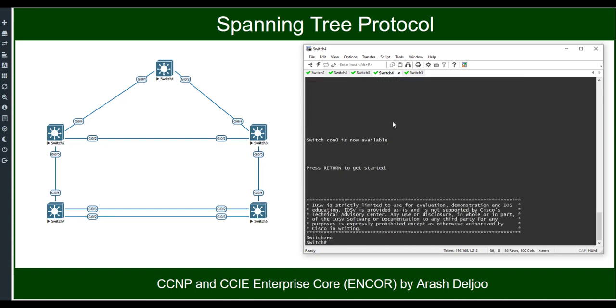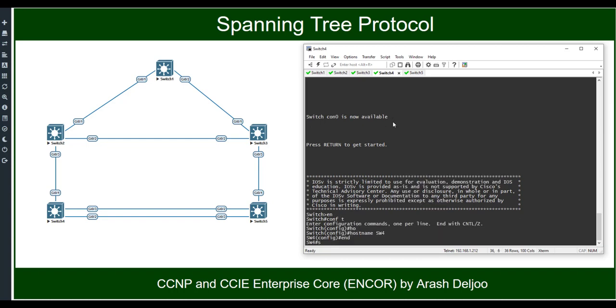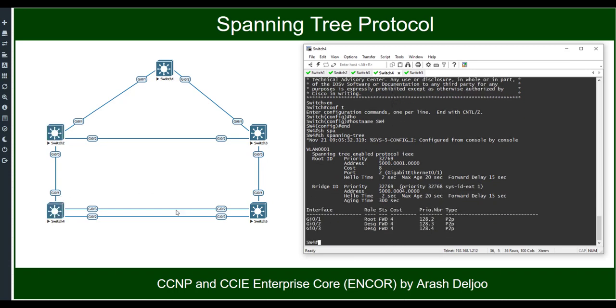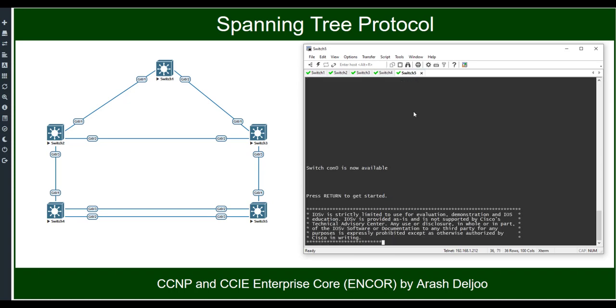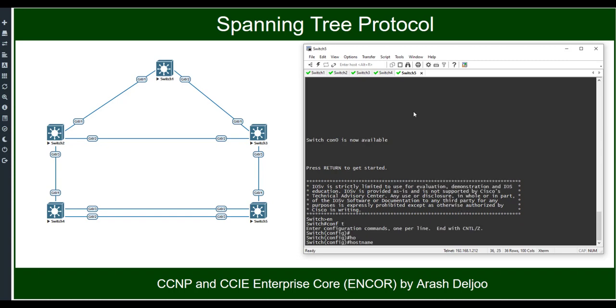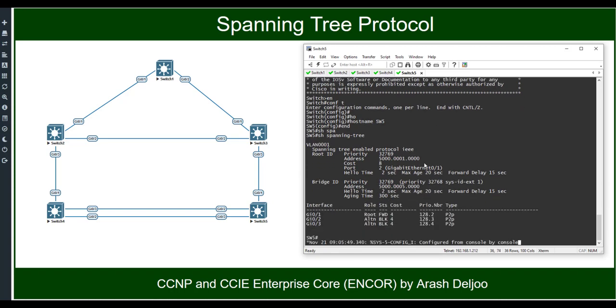After that, this is switch 4. Let me show you the status. Enable, conf t, host name switch 4. Show spanning-tree. It shows us that port 1 is the root port, and ports 2 and 3 are both designated ports. And finally, this is switch 5. Enable, conf t, host name is switch 5, and then show spanning-tree. Look here. As you can see, this switch has a priority of 32,768.